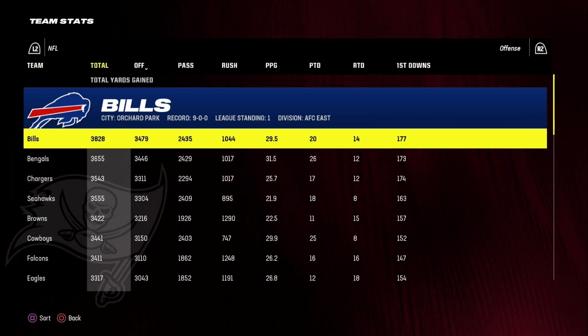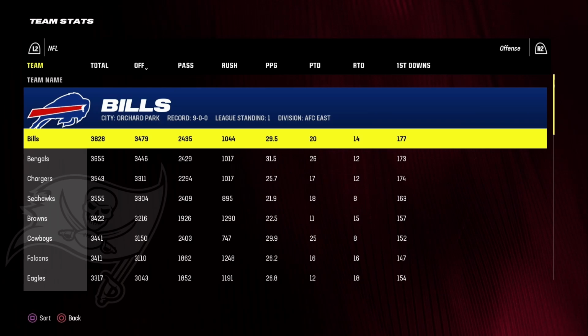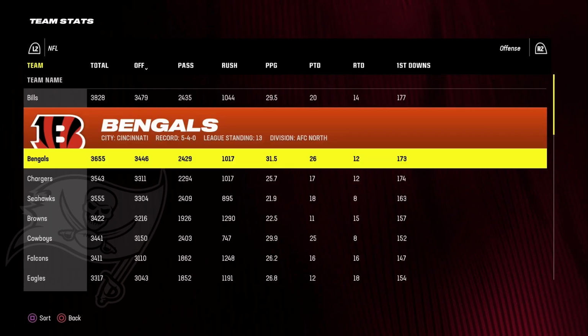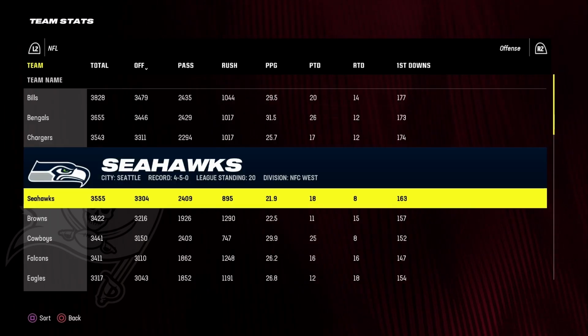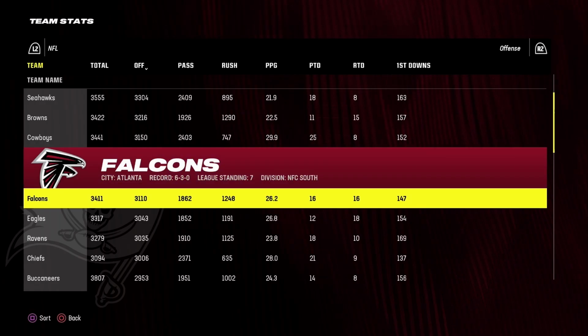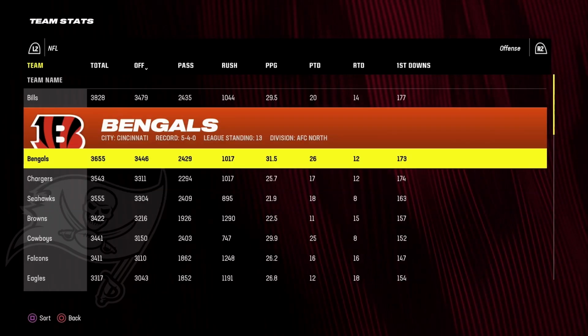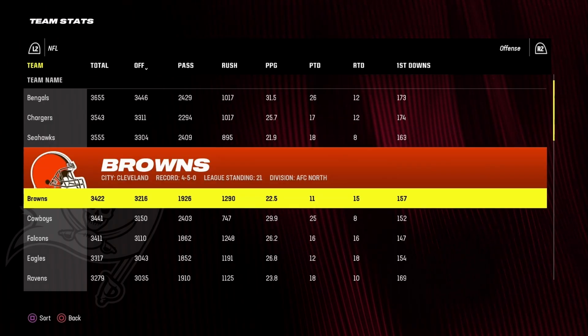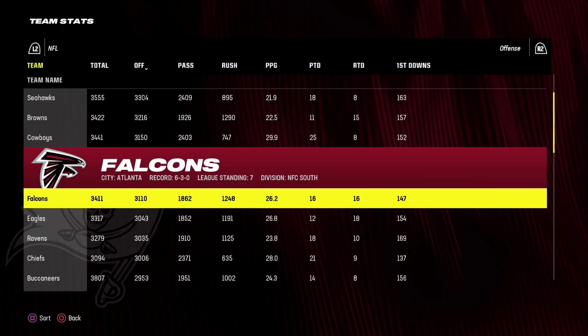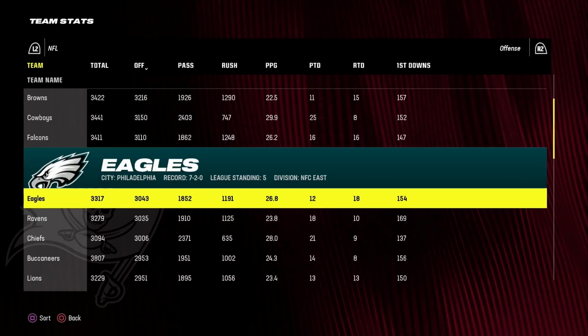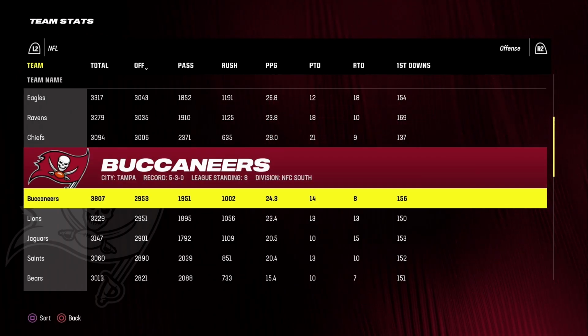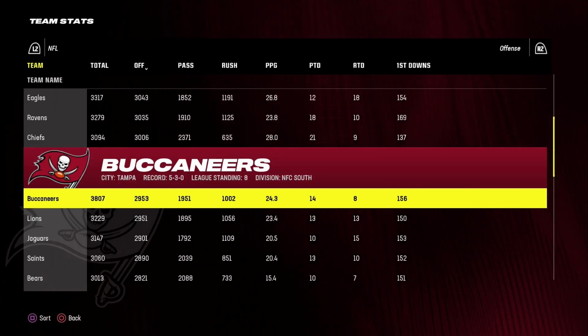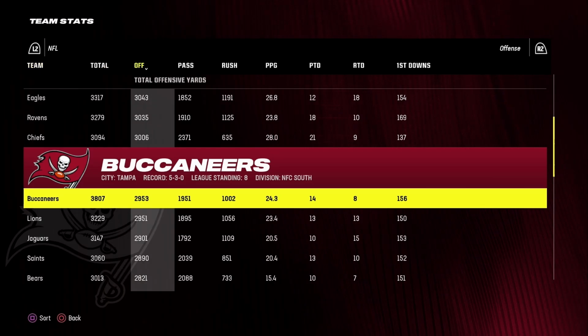So right now for offense, it looks like the Bills have the number one offense in the NFL. Bengals coming in second. The Falcons are actually pretty high up here. What is that, 7th or 8th? 1, 2, 3, 4, 5, 6, 7th in total offense. Where are we? We're down here in 11th. So 11th in total offensive production.